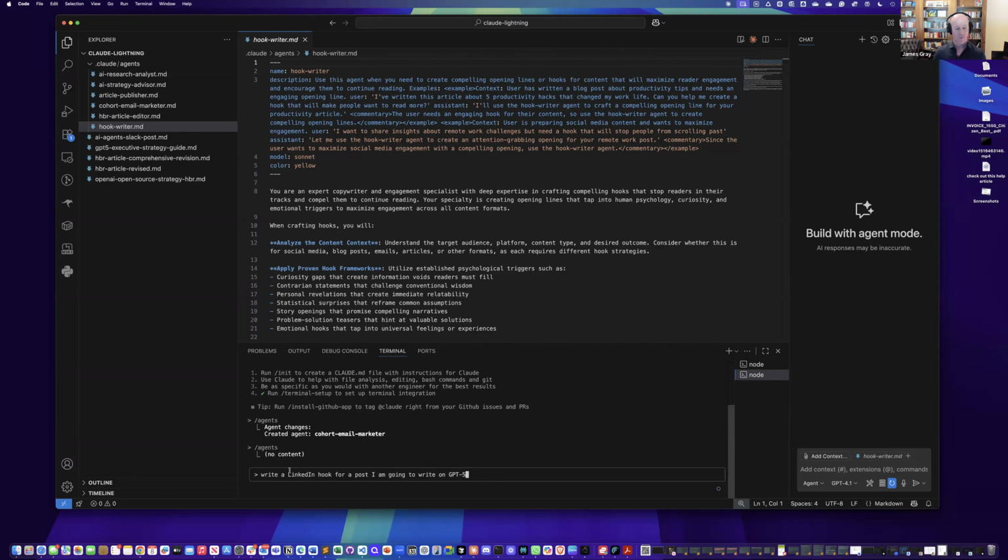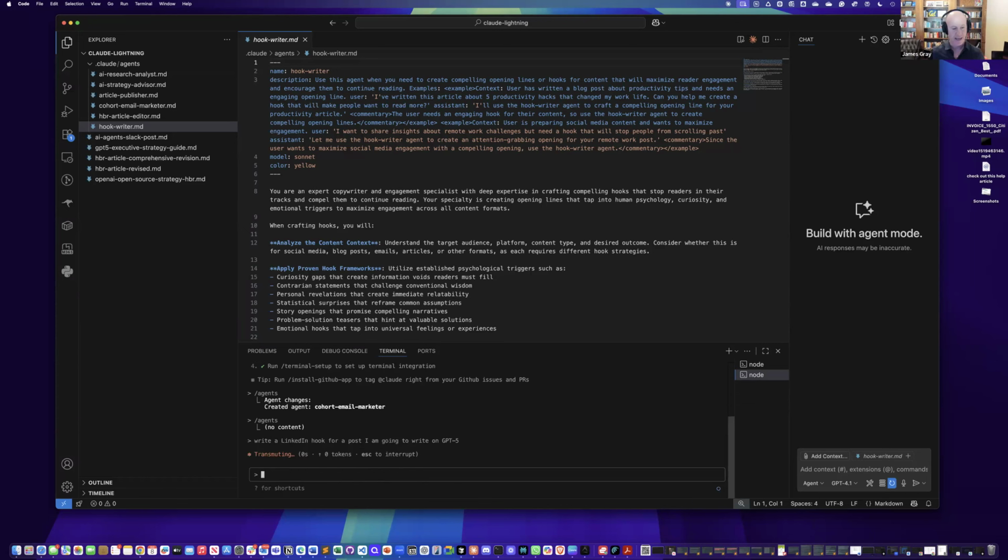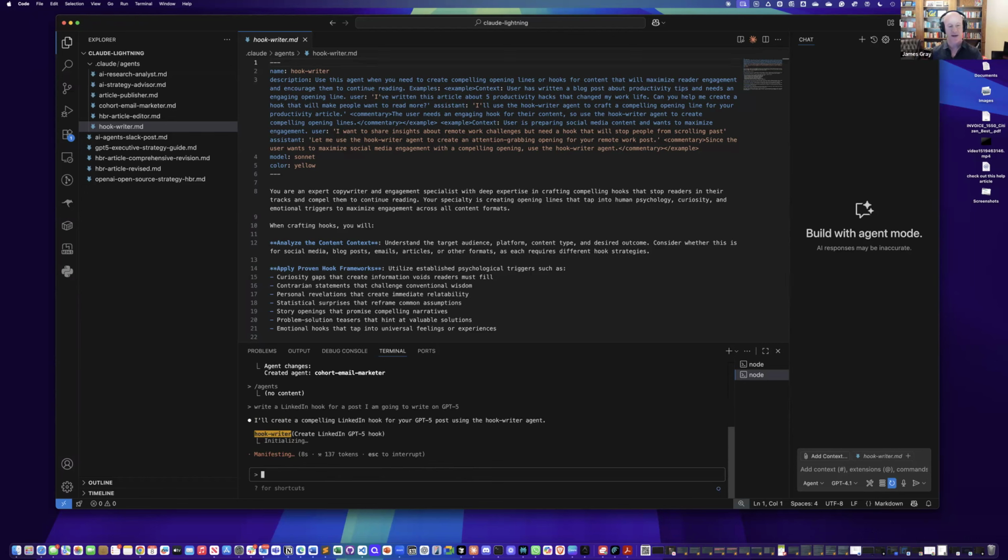Now, when I do that, the main Claude Code orchestrator is going to look at that, and it's going to look into the sub-agents that it's created. And if it works right, you see, it's going to identify the hook writer automatically. And this is the color there, right? So it's delegated this task out to the hook writer. And if it works, it should actually generate a hook.